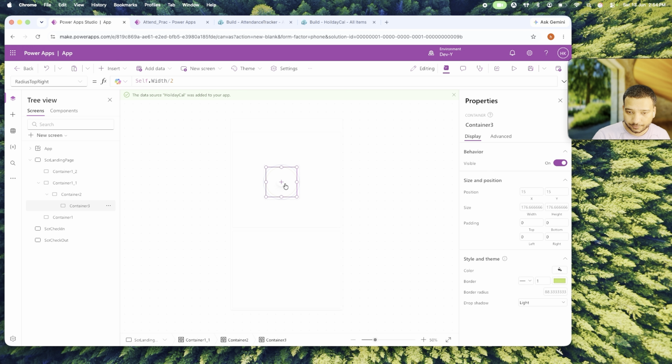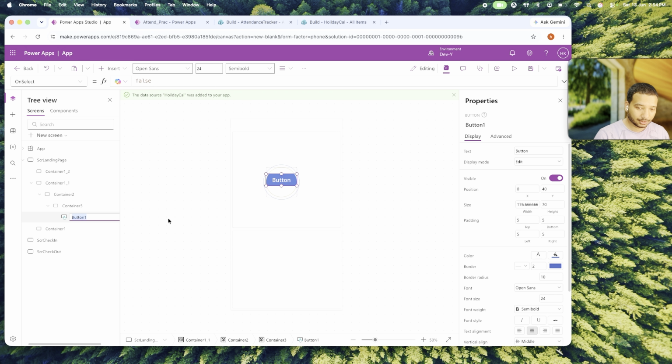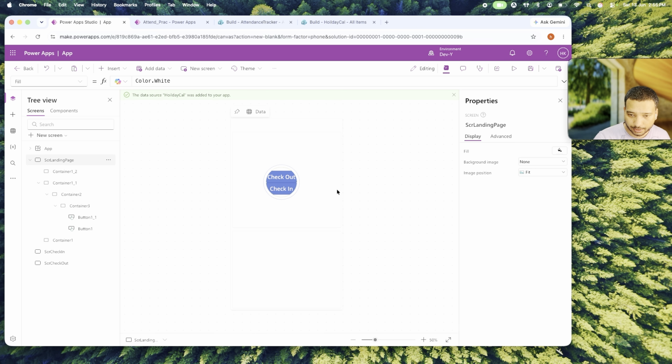So inside this container, we will add a button. We will add 2 buttons. Let's add the first button. It would be a check-in, and now I will add another button here. This is my check out button. Okay, so let's keep it here like this. We will do the design for these buttons later. Now what else do we have?